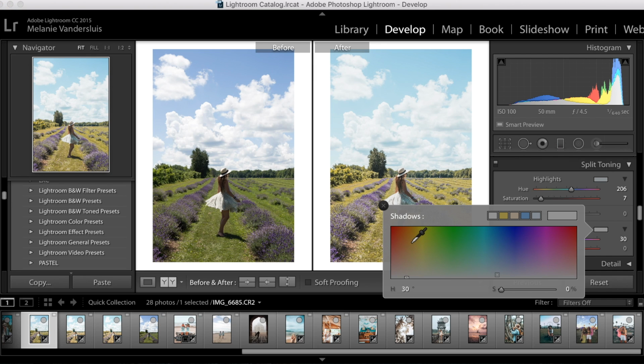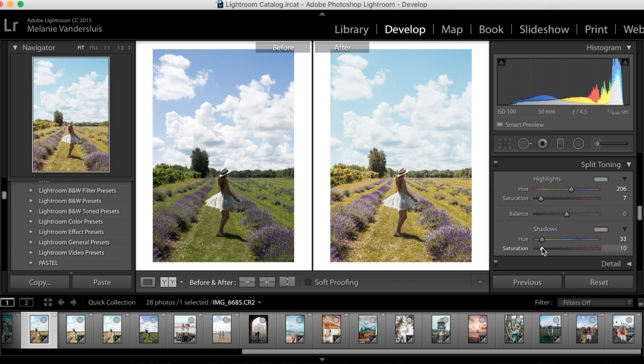Again, we're going to go to our dropper. I'm going to pick an orange color and desaturate it. Now the balance, I like to keep at 0, just for consistency reasons, but you can see how different it gets. I'm actually going to bring up the blues a little bit more.